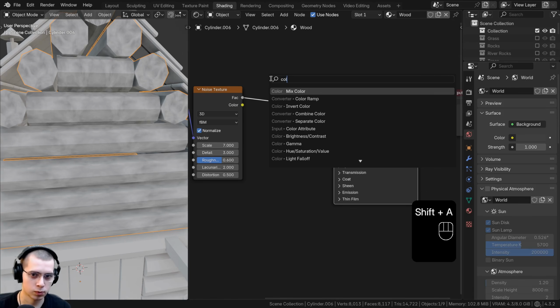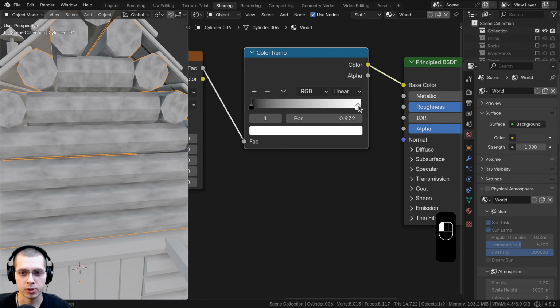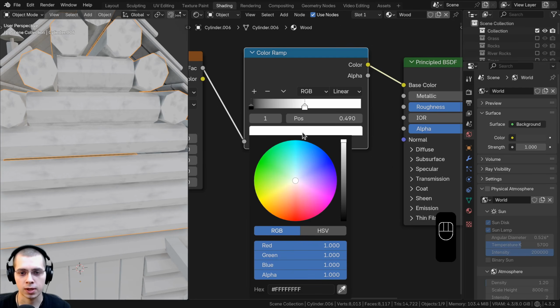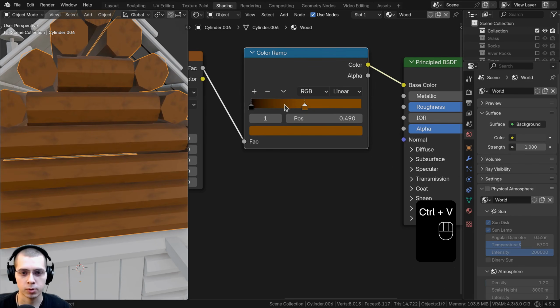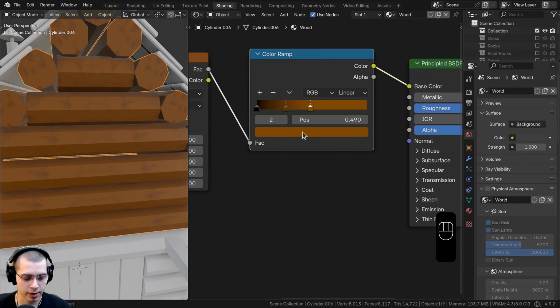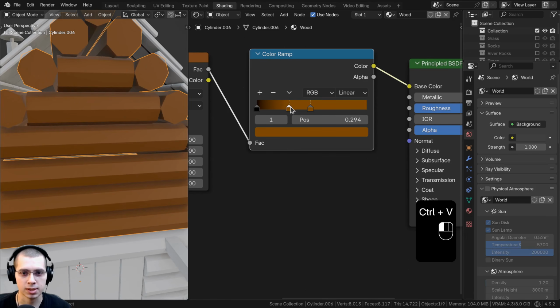So I'm going to search for a color ramp, and we'll put it between the noise and the principled shader. And I'll be creating a few different wood colors. So I'm going to drag the white tab over here, and then on the color here, I'm going to make it kind of like a light brown. Then I'm going to hold down the control key and click right here, and I'm going to click on this color, and if I hover my mouse over the value, I'll hit Control-C to copy. If I click on this tab, I can hit Control-V to paste it, so it has the same exact color.